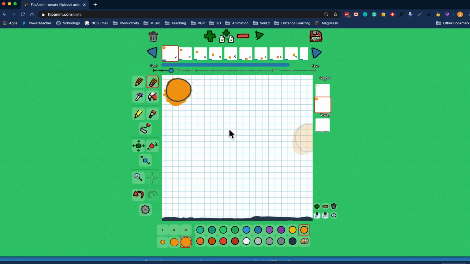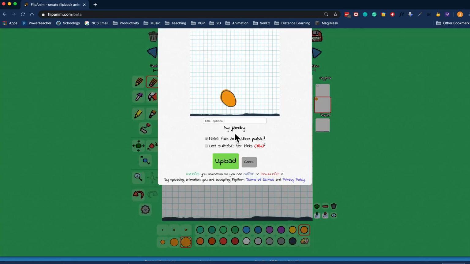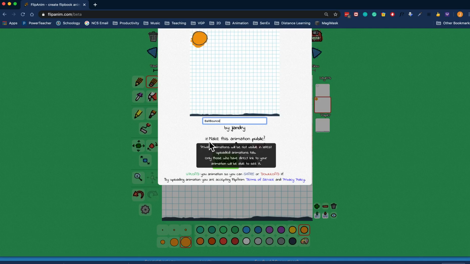So I'm going to go ahead, coming up on 12 minutes now, and hit save. And we'll just call this ball bounce. I didn't clean it up, but I'm going to go ahead and do this. I can make it public. If I want, I'll go ahead and make it public. Why not?